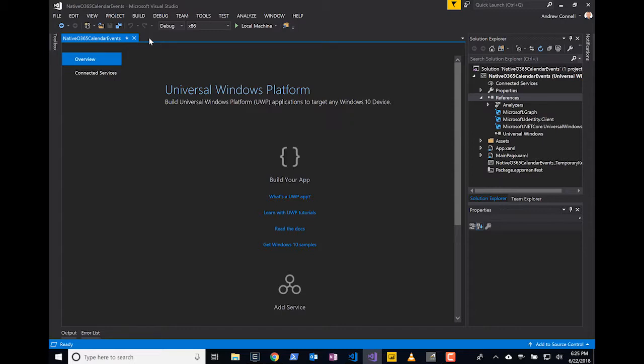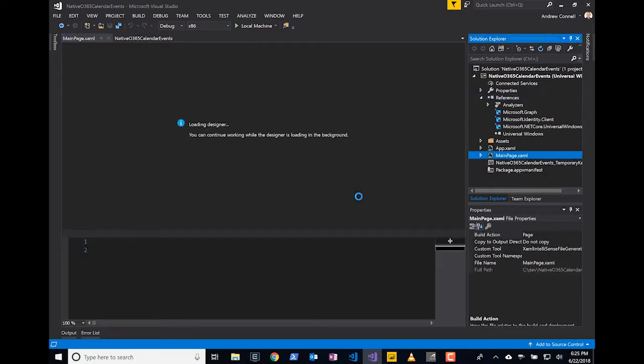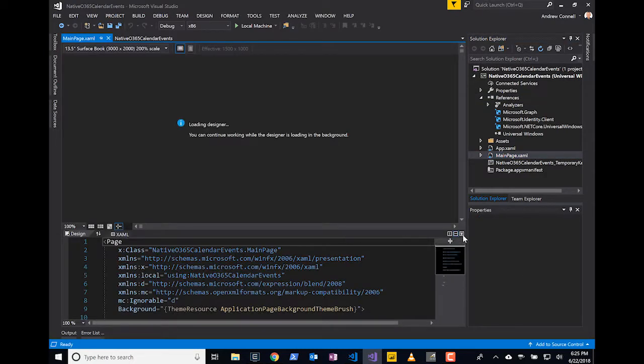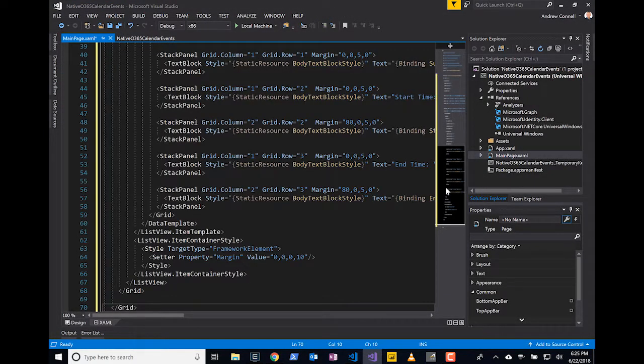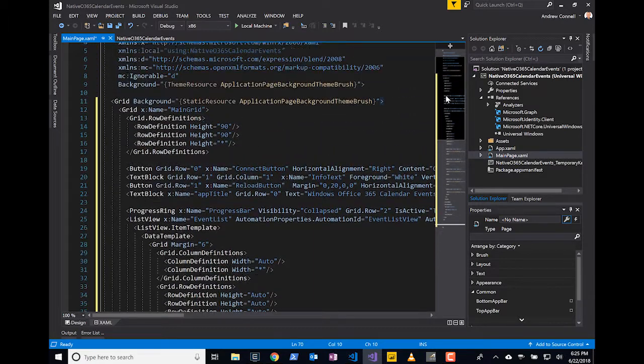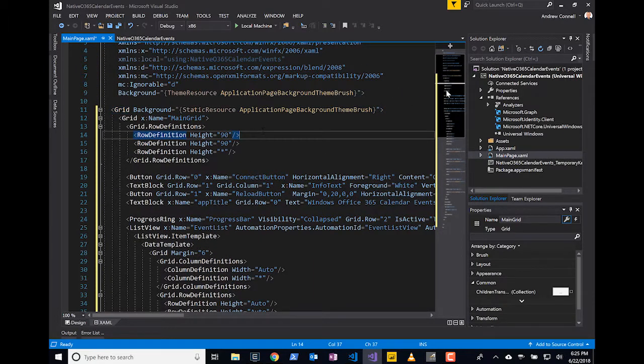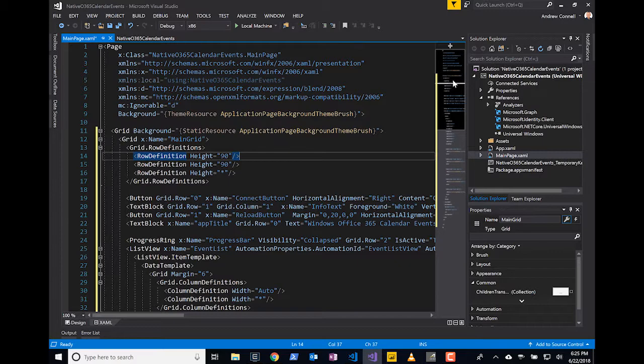So the first step here is it's going to really give us a workable storyboard that we can work with. So I'm going to open up the MainPage.xaml file, and I'm going to switch this to full screen XAML. So what we're going to do is replace this grid with another grid that I've already gone ahead and created. So I'll go ahead and then save our changes here.